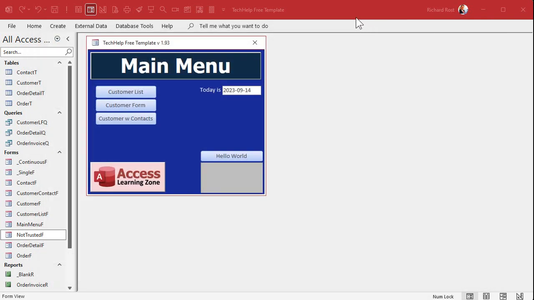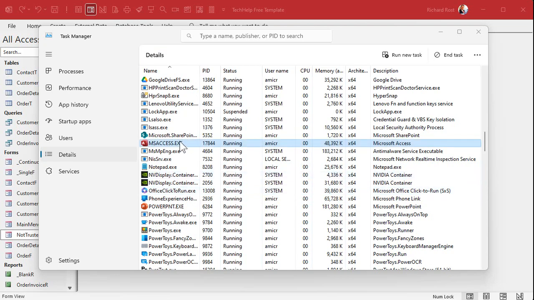That means that Access is now getting a higher priority than everything else running on your system, including your web browser, Microsoft Word, whatever else you've got running on your machine in the background. I should also note while I'm in here, this is where you also go to end a task, right?